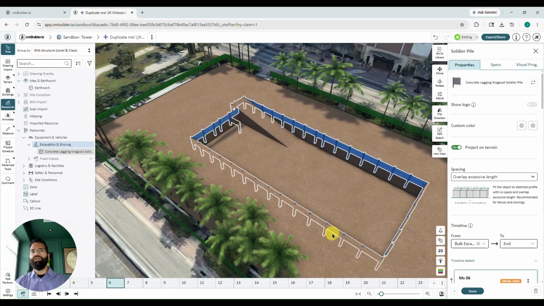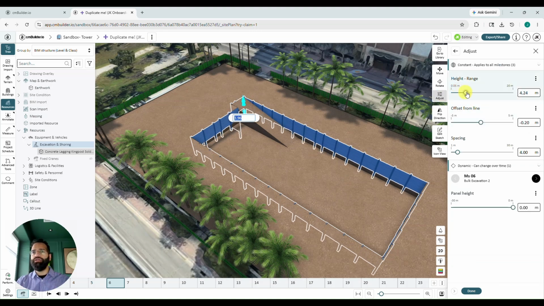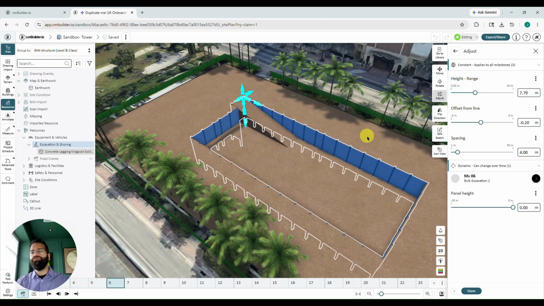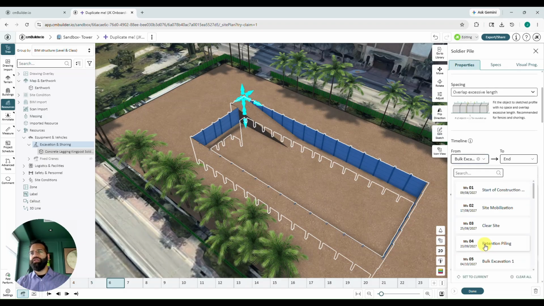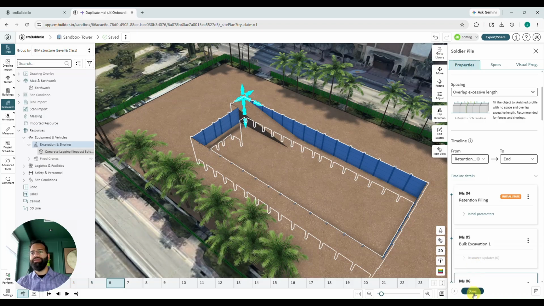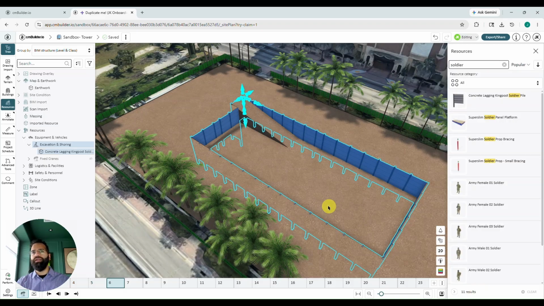Let's go ahead and make some further adjustments. We're going to click on adjust. We will change the height here so that it is tall enough or deep enough. Then click on done. Let's also change the scheduling here. So from the timeline, we'll have it so that these elements appear at milestone 4, our retention piling milestone. I'm going to go ahead and click on done.